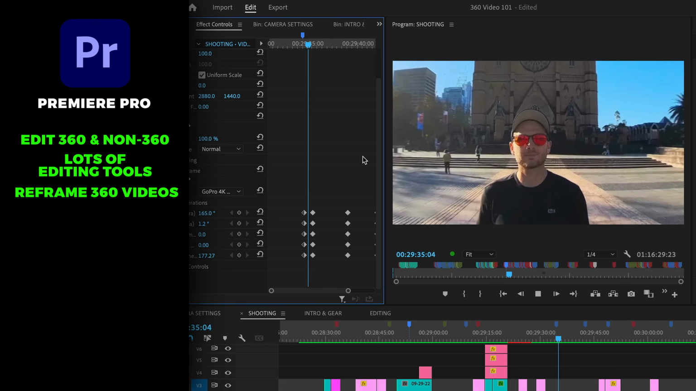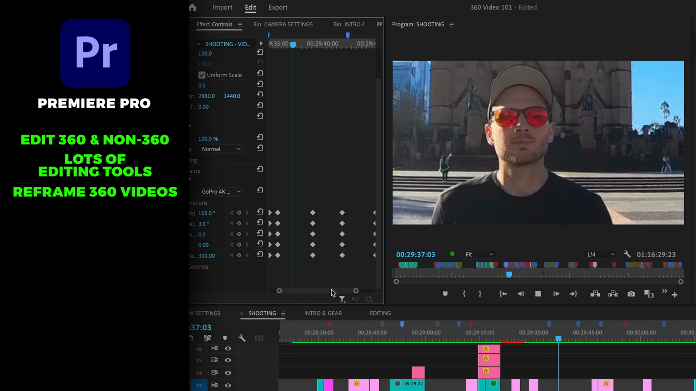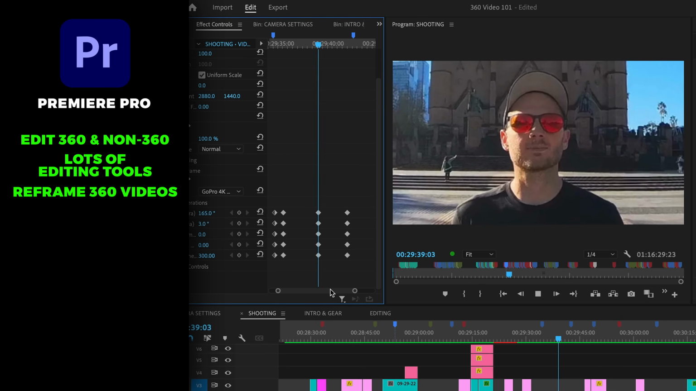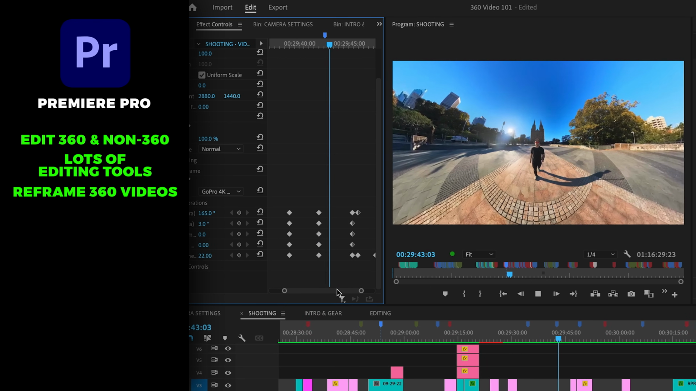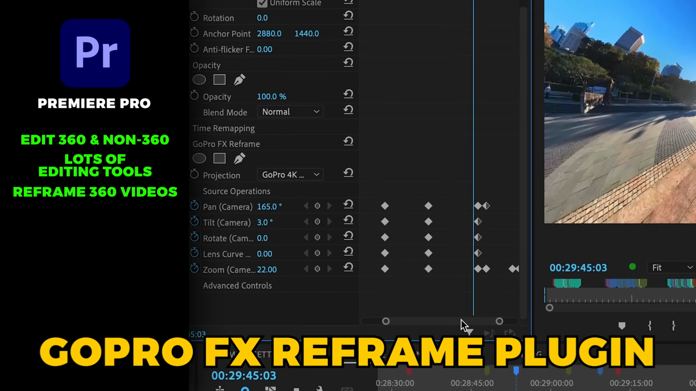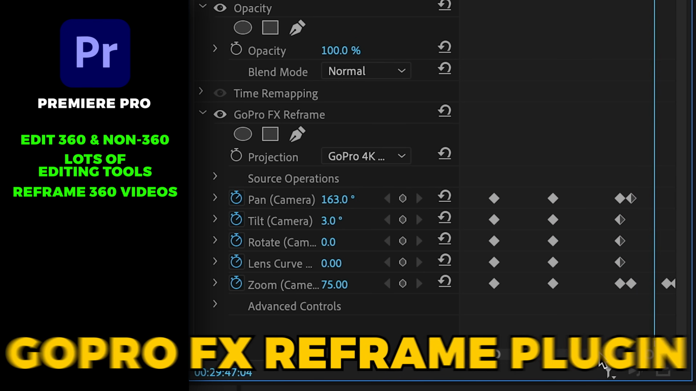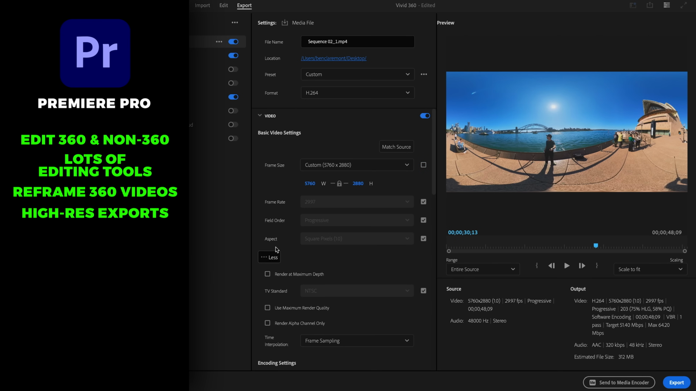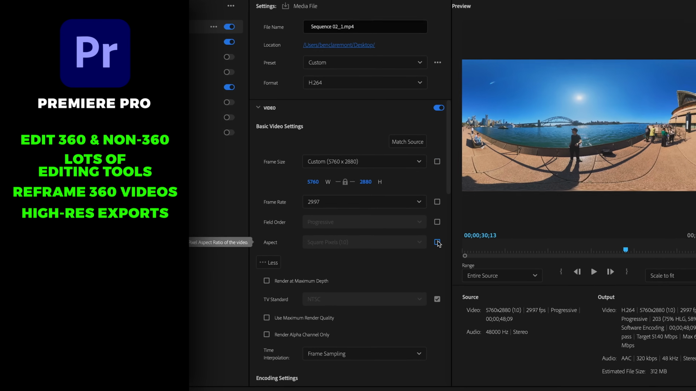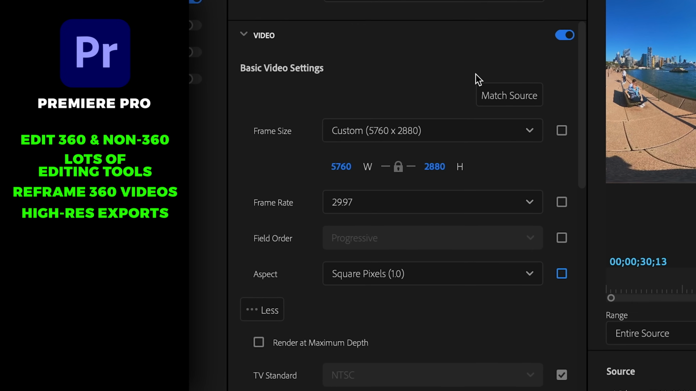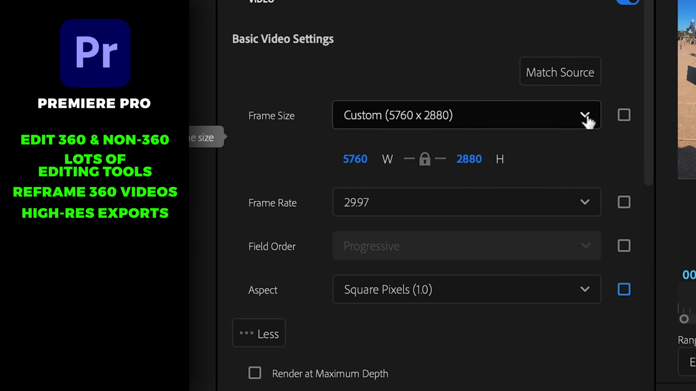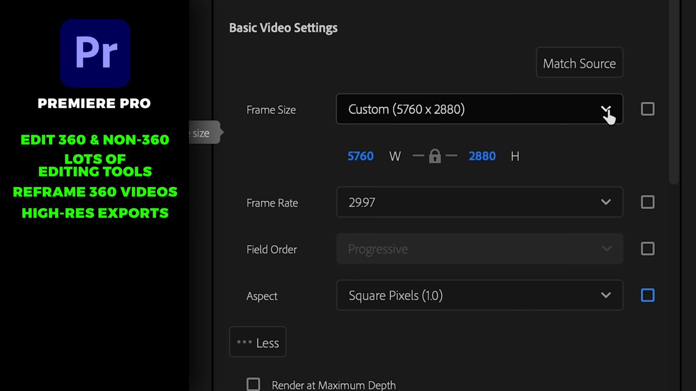The next pro is keyframing 360 videos. While it's not always as quick and responsive as Insta360 Studio, you can create keyframes with a high level of customization easily using the GoPro FX Reframe plugin. Premiere allows for high resolution exports. While other editors sometimes cap out at 4K, Premiere allows you to export your videos as large as you like, which is especially handy for VR videos where you're exporting at resolutions of 5.7K and up.